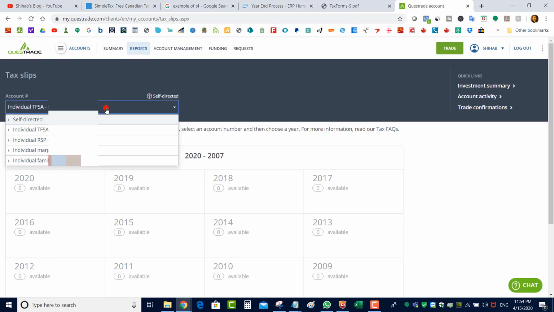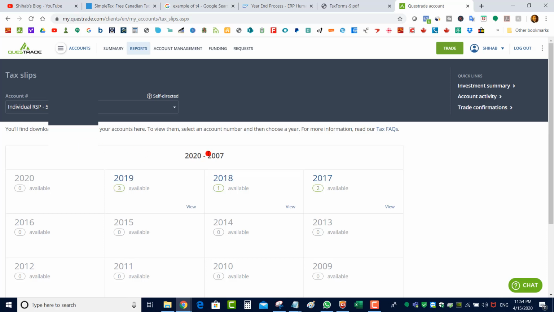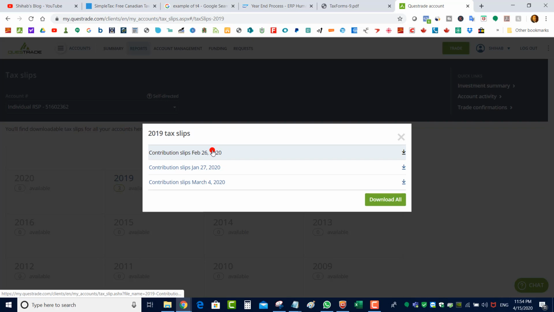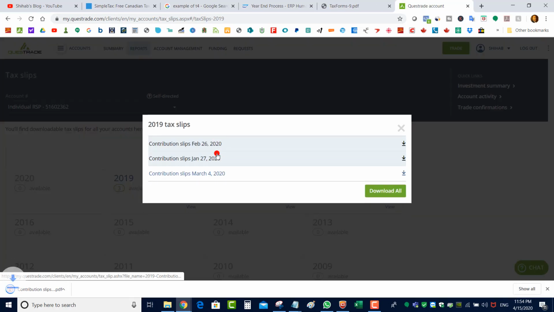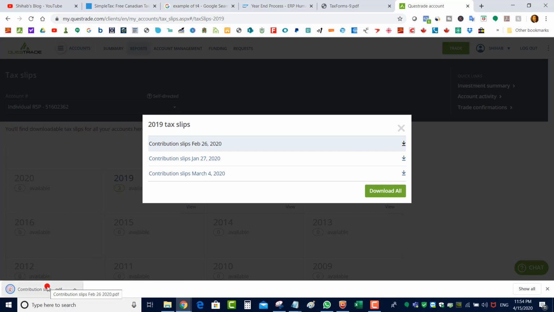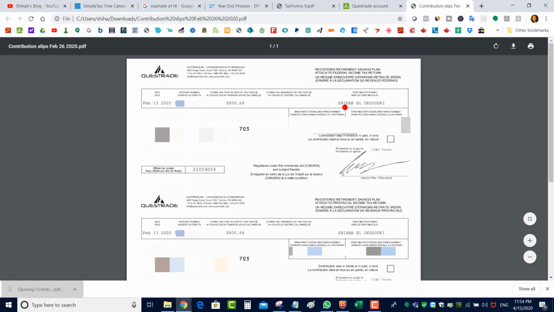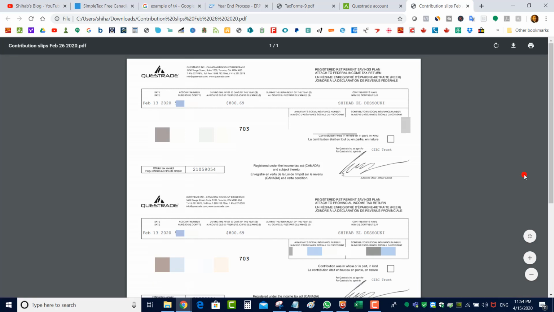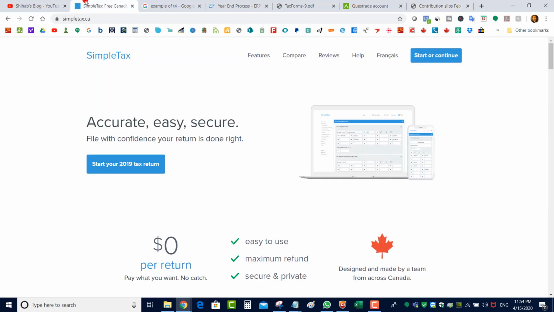I'm going to choose the account in question. So if it's an RSP, so it's RSP, of course. Then I'm going to choose the year in question, so 2019. And this is where you'd get your RSP tax slips. I've got 3 of them because I made 3 separate contributions. Simply download the PDF and open it. And there's your RSP contribution. So once you've gathered all your tax slips, you're ready to open an account with SimpleTax.